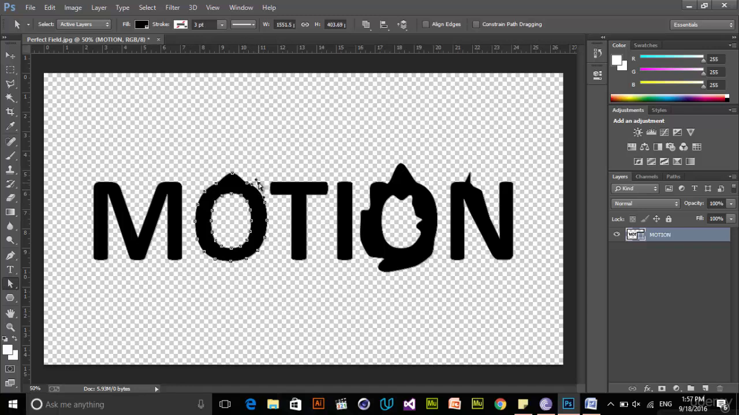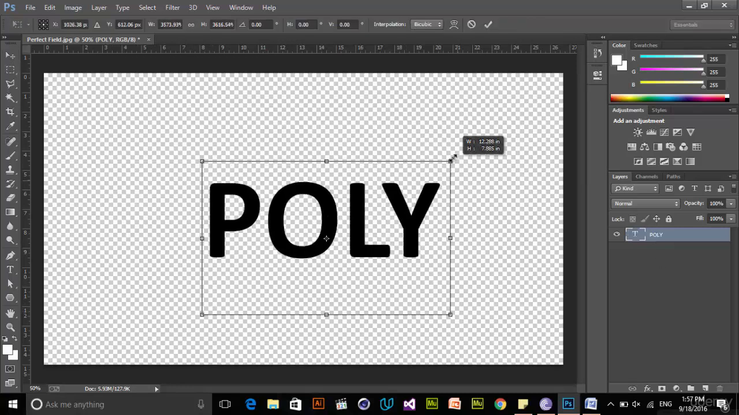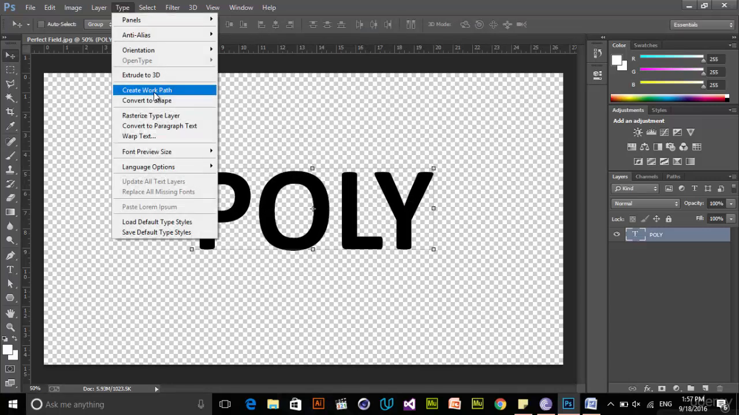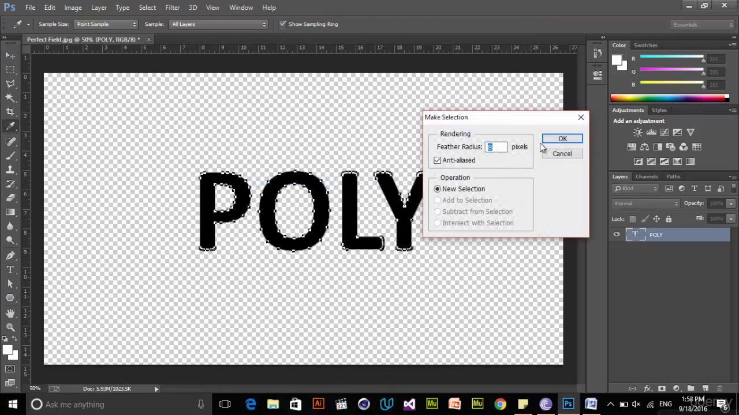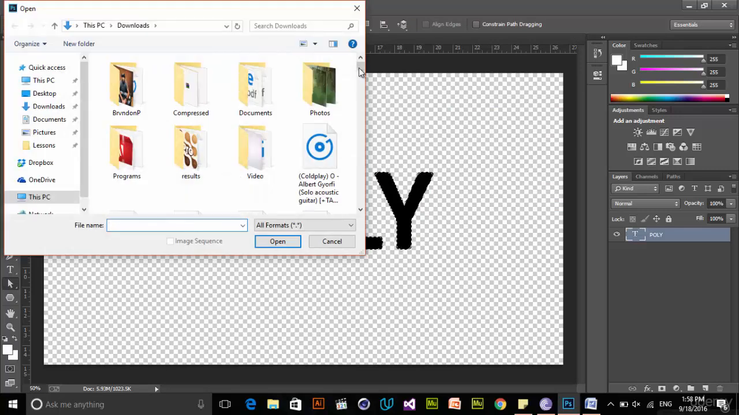The other thing is, let's Control Alt Z all of them, and okay, let's delete that. Let's create another text, for example, poly, and delete this and scale it up. And the first option is to go to Type and Convert to Work Path. It just changes that type to a path like this, and you can right click to select this and right click in here and change this to Make Selection and select that part of your image and apply that.